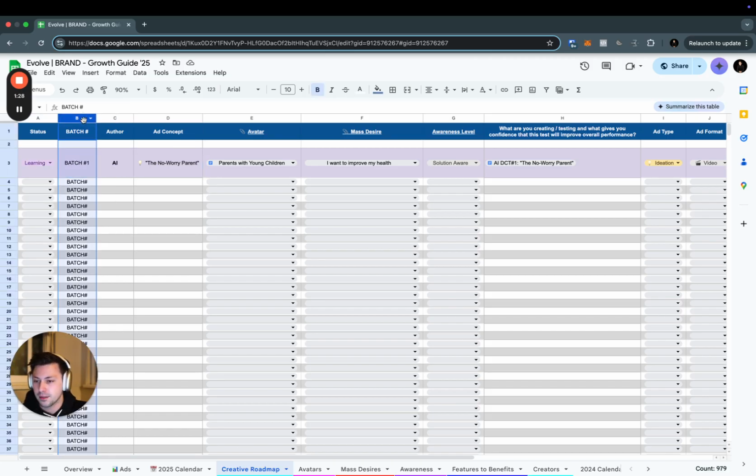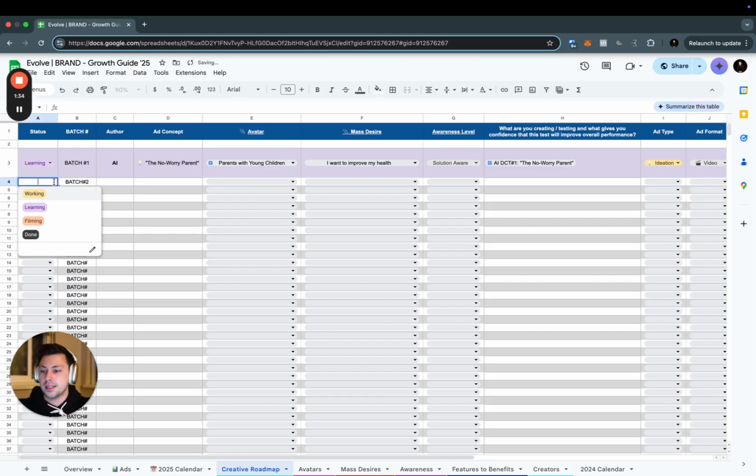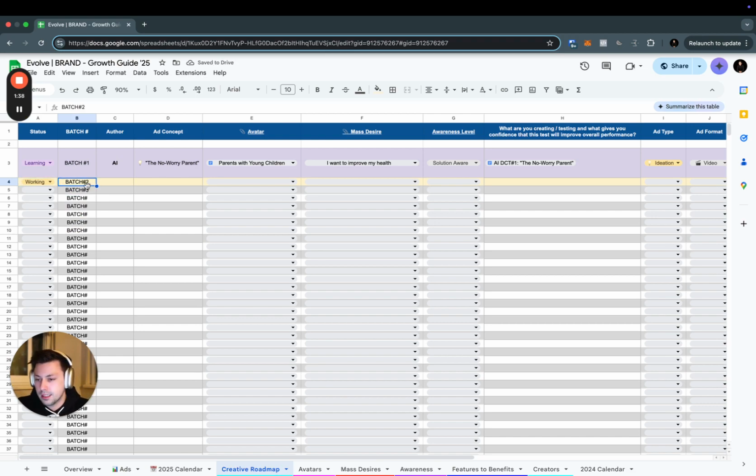Okay, batch number is very simple. It's just whatever batch number you're on. So if you're on the next batch here, you add batch number 2, and then you would add batch number 3. And again, we usually only do that once we set something into working. And rather than calling it a DCT, we just have started to call it batch because DCTs are kind of going away. Author is very simple. It's like whoever the idea is the author. So inside of here, AI is actually the author of this concept, so he's getting credit for it.